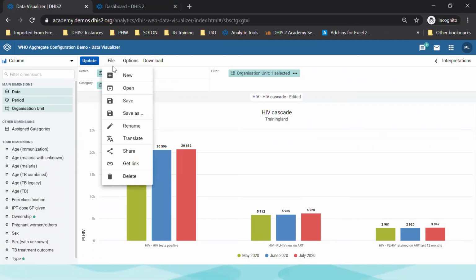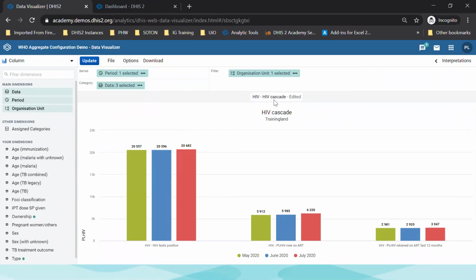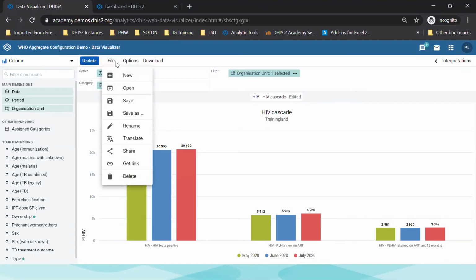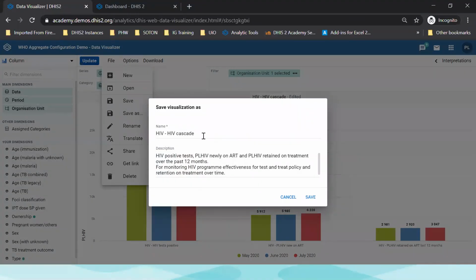So the option is in the file menu. Now we have already opened a favorite, that is HIV cascade. But since I have changed certain things in the chart, it shows as edited. Hope you can see this. So I can save this chart under a different name. Please don't overwrite the same chart. Don't use the save option. You can use the save as option, because if you click save, it will override the existing one. So I'm going to click save as, and it will ask for a name.